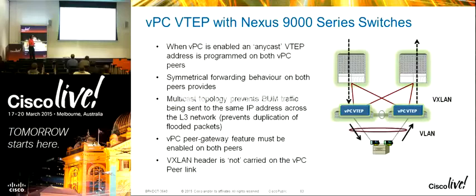So how will this work? If you're using vPC, this is actually another interesting thing, because with vPC the list will be a little bit different.